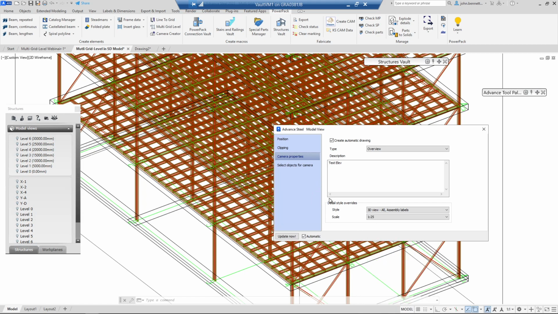And obviously depending on which country version you're in of Advanced Steel, these parameters will be different within here, and also your drawing processes will vary as well.